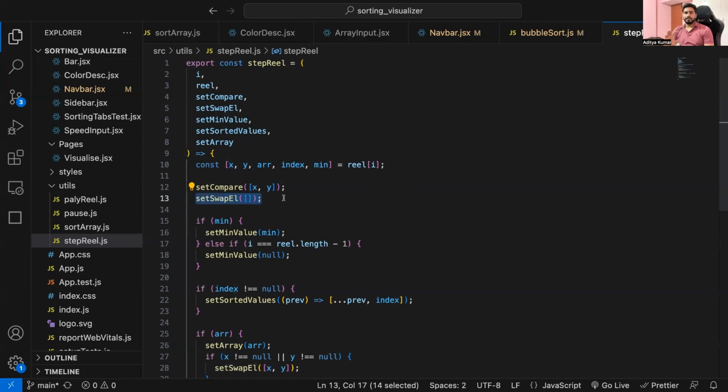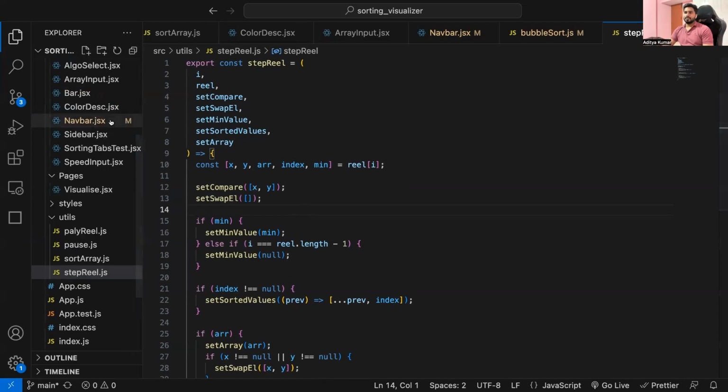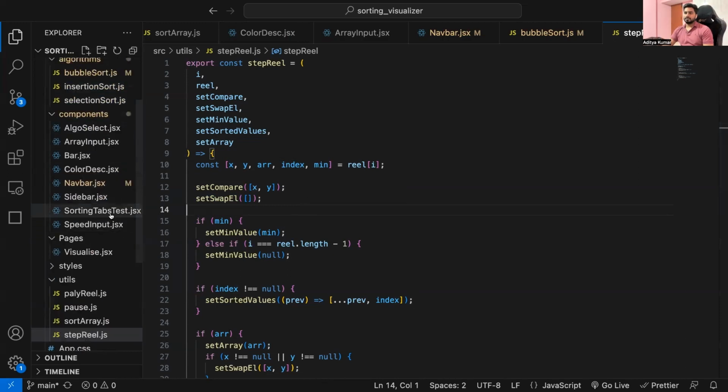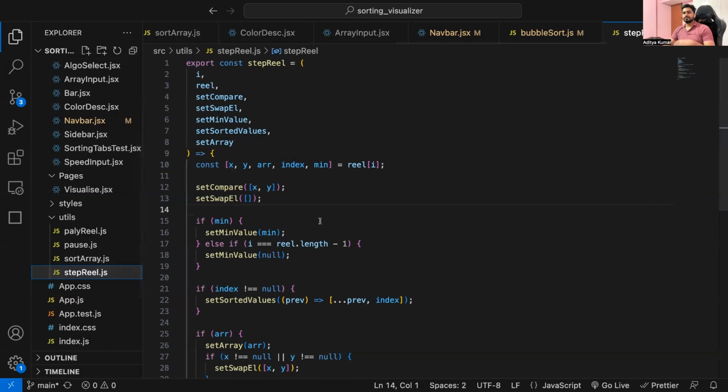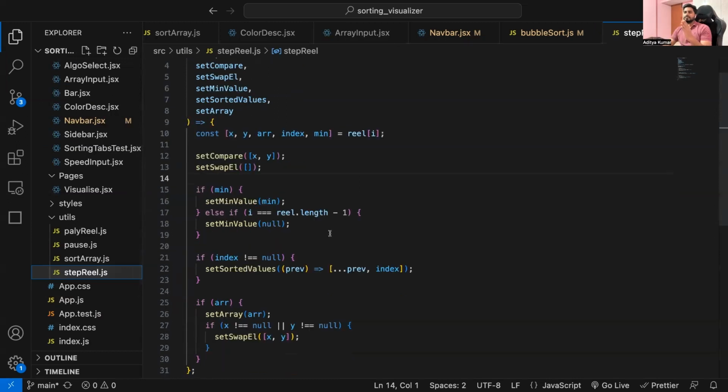Then swapping, currently it is not happening, so set it to empty. Every time we will have to set it empty. The reason is, if two elements have been swapped, right, now when it moves forward, then another 2 elements will be swapped. So every time you will have to set it to an empty array, otherwise the same elements will be visible. You will not be able to visualize in better fashion. So swap elements we have sorted, right?